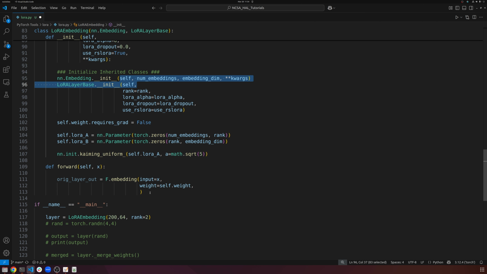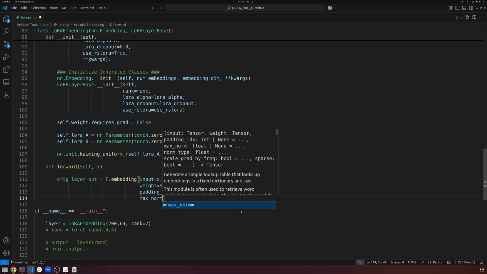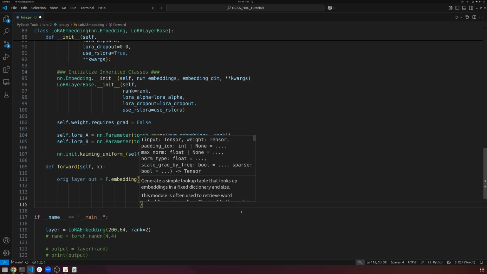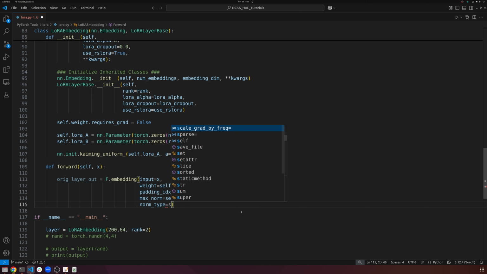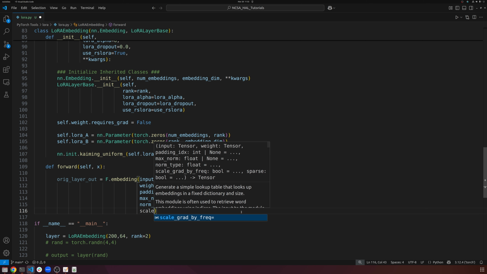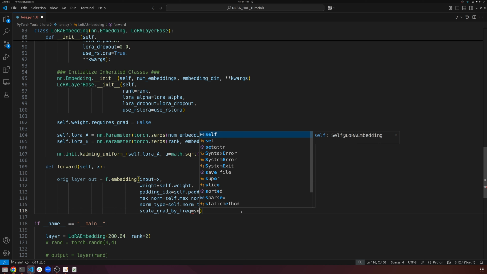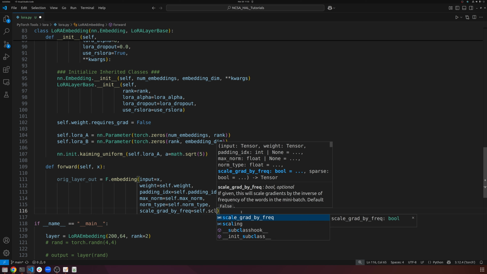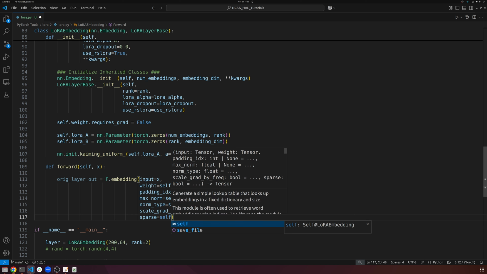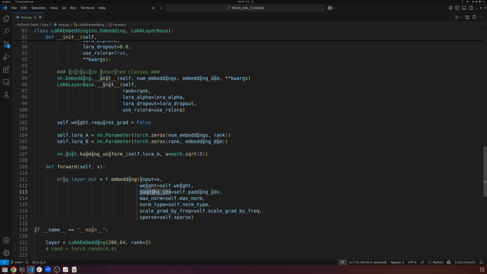They're all there, but we don't typically use this stuff or think about it all that much. But they're always there when you define an embedding matrix, so we have to include it here. Padding index is self.padding_index, max norm is self.max_norm, norm type is self.norm_type, scale grad by frequency is self.scale_grad_by_freq, and sparse is self.sparse. Again, this is just extra information that F.embedding needs.